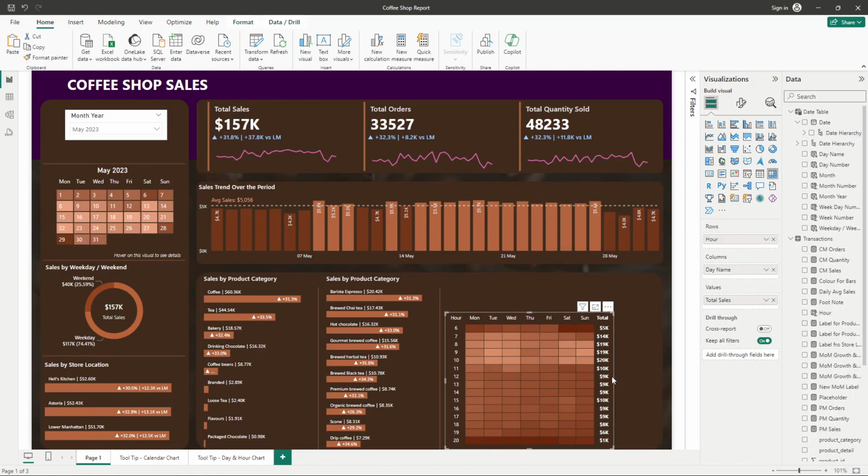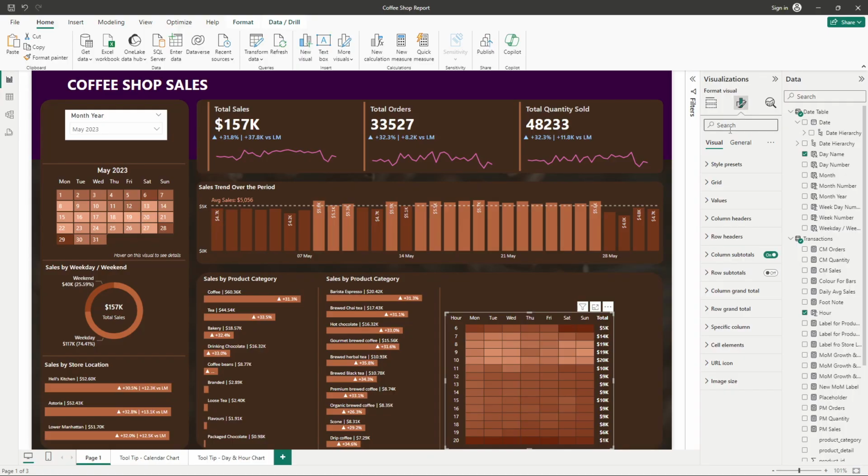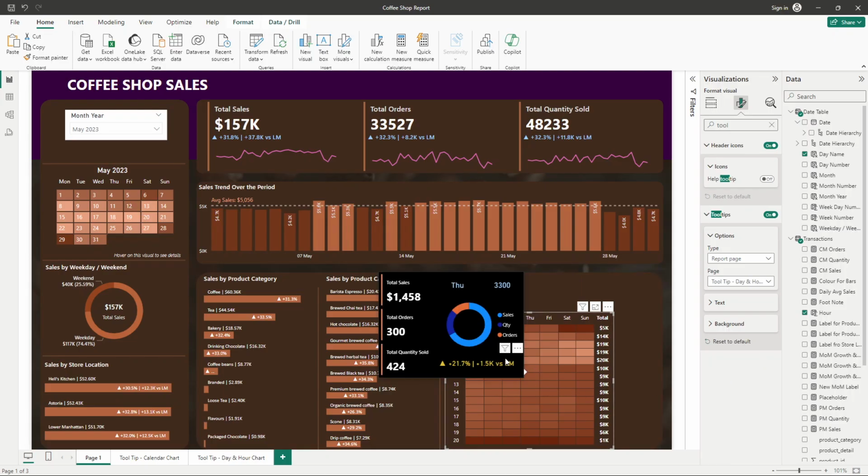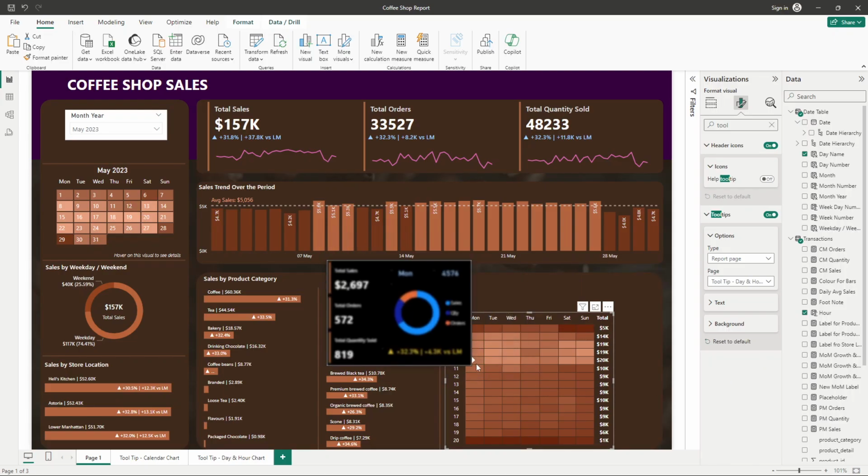Now just come back to our page, select this chart, go here and search for tooltip. You can see I will just turn it on, go to options, and instead of calendar chart, it will be for day and hour chart. That's the only thing we have to do. So whenever I hover my mouse, you can see you are getting that particular tooltip over here.